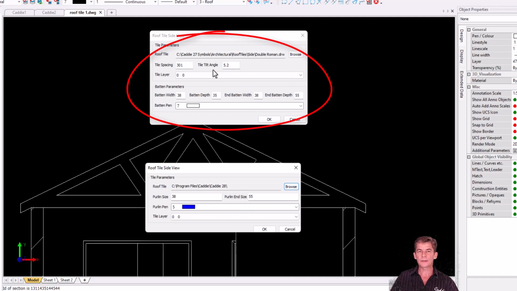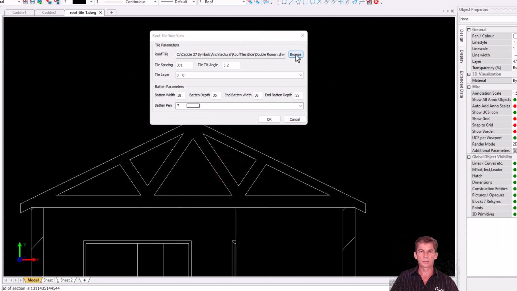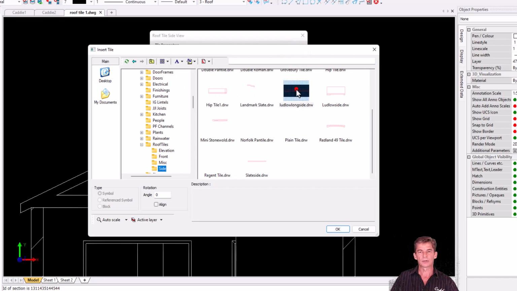The tile spacing and the angle are taken from the symbol itself, from that block, and then you've got a Batten width, Batten depth, as well as an end Batten width and end Batten depth. So let's make use of the new dialog. I'm going to say browse and select the symbol. We're going to start off with the lateral long side. I'm going to say OK.